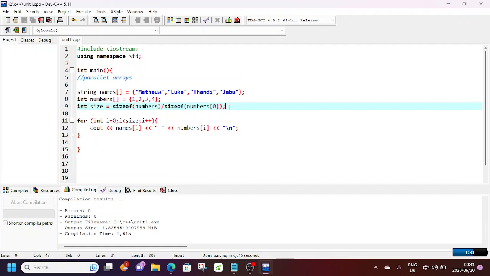So that is just parallel arrays: you can access either one of the elements of each array with just one for loop. That's the benefit of having parallel arrays.